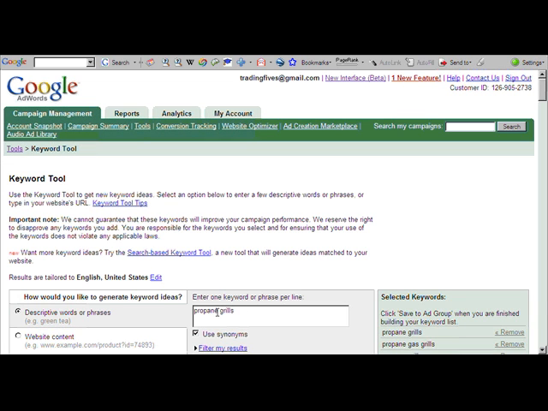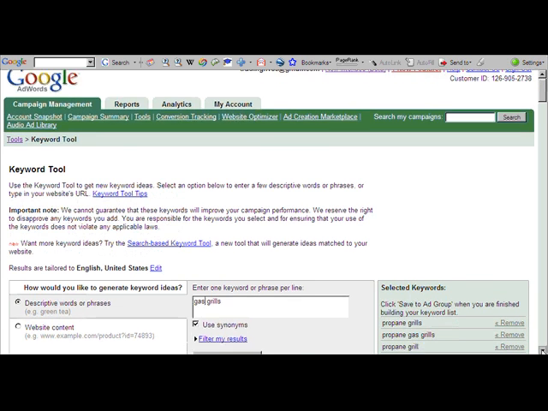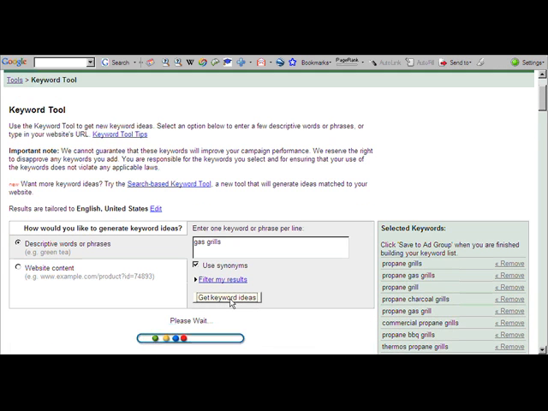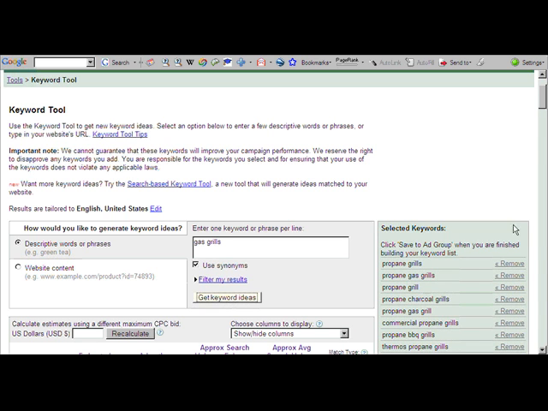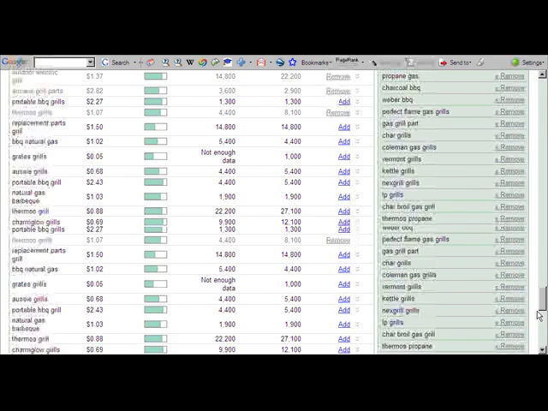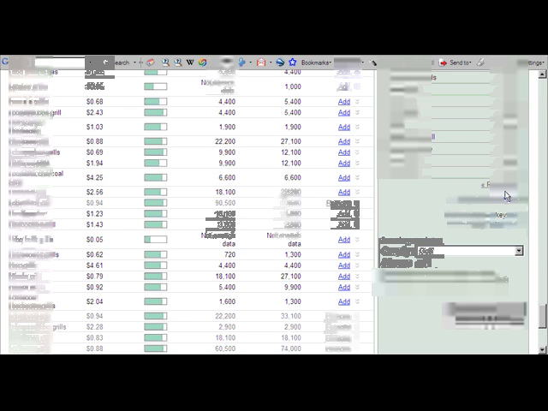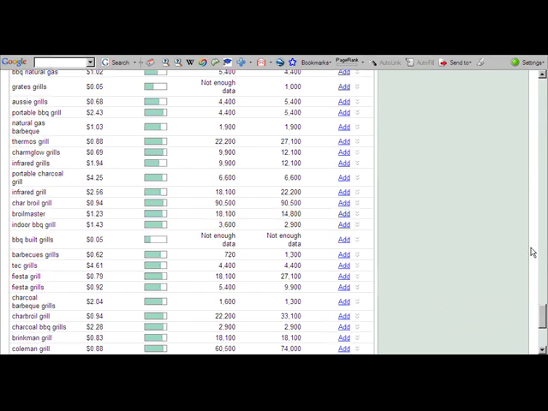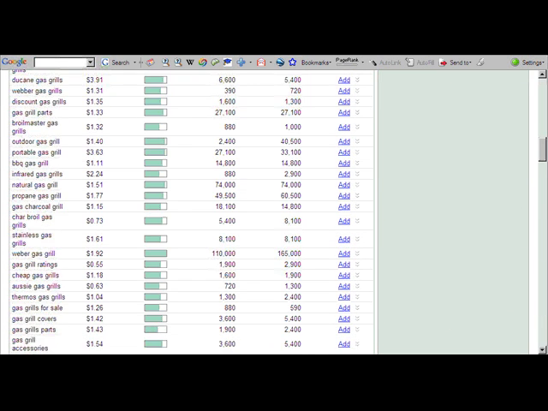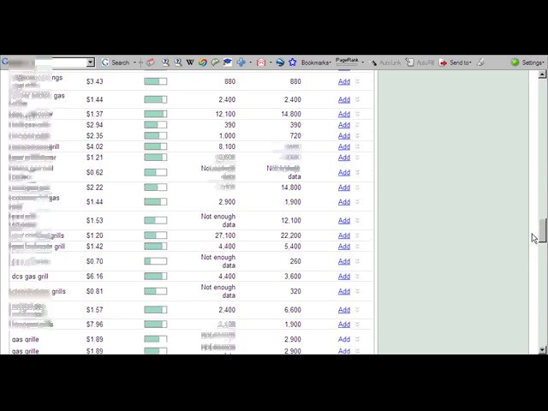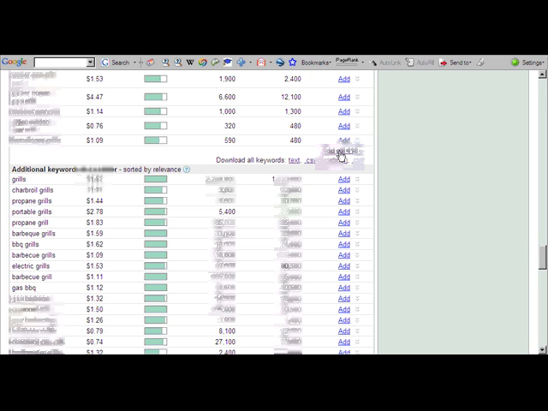Okay, let's search for gas grills. Each time Google generates 200 keywords when you press the Get Keyword Ideas button. We're going to end up saving these to the right side, but let's remove all of these first. So we're going to add 118.